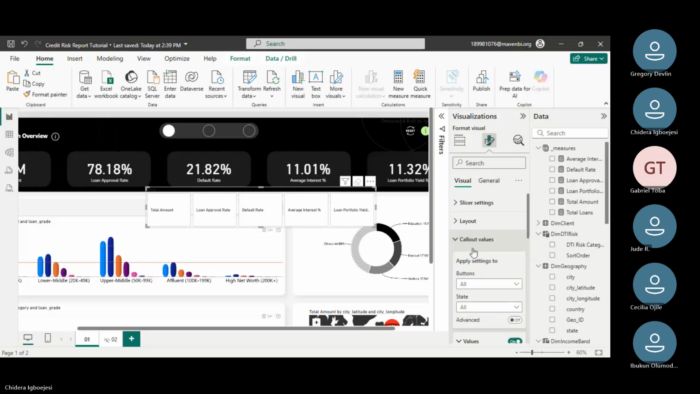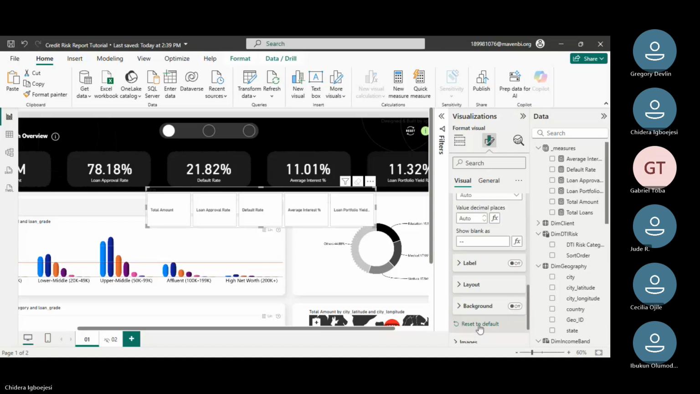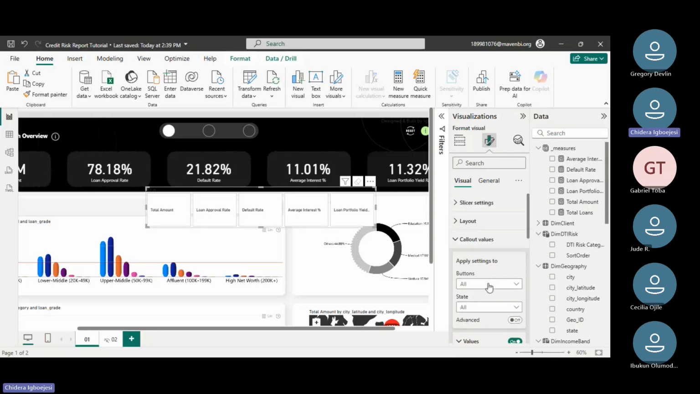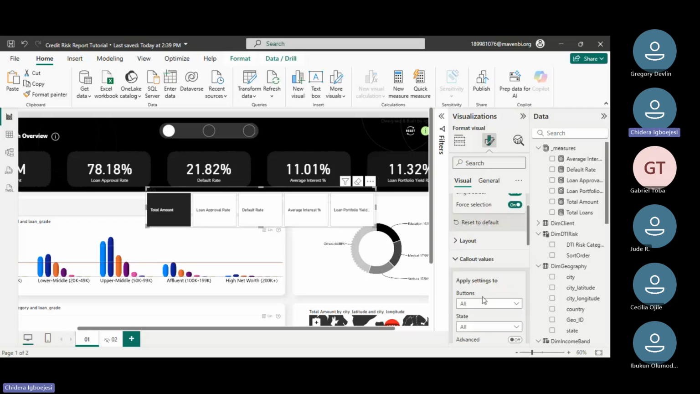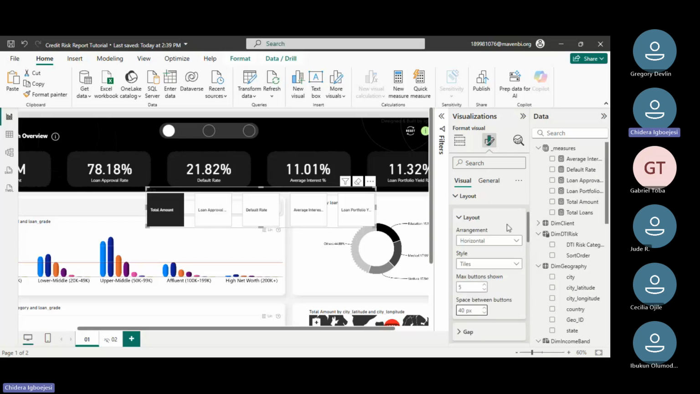And I'm going to click on force selection here because I want to be able to select only one value individually. Let me increase this to 40 pixels.